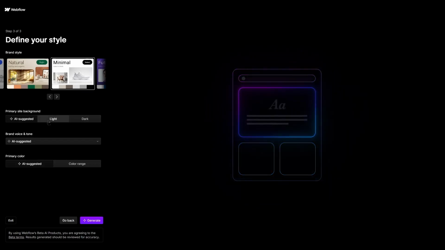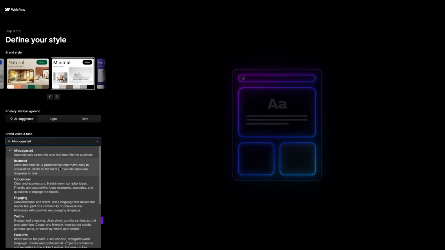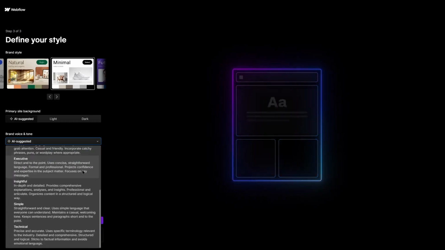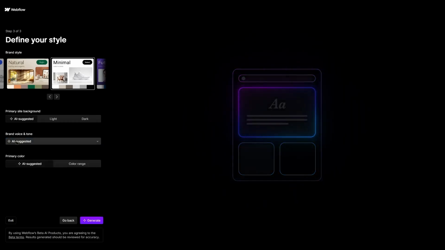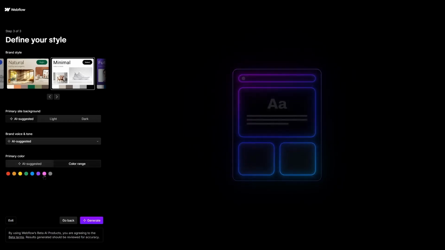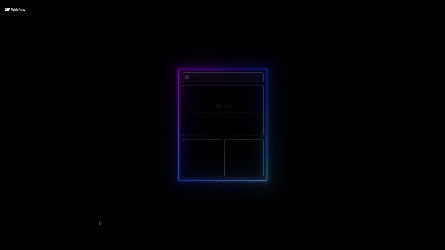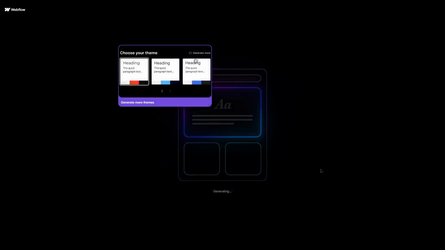And we can also choose the light or dark, or we can choose an AI suggested option. So let's go ahead with the AI suggestion. And brand voice and tone, we can set it from balanced, educational, engaging, catchy, executive, and much more. Let's also go ahead with the AI suggested option from here. Color, you can add in your own color range, or again, you can go with AI suggested. So let's click on the generate button and see what result we get.